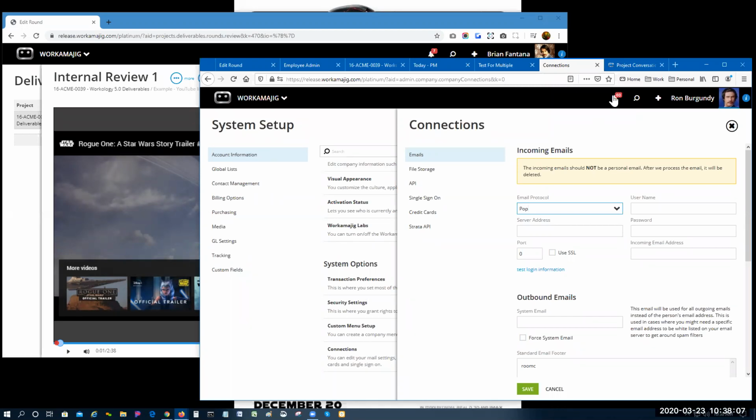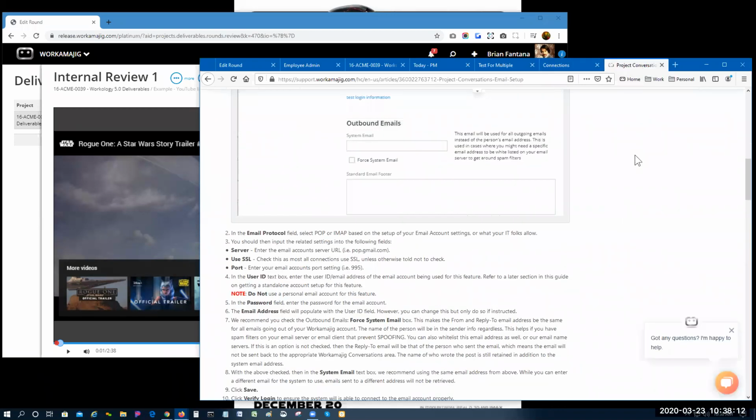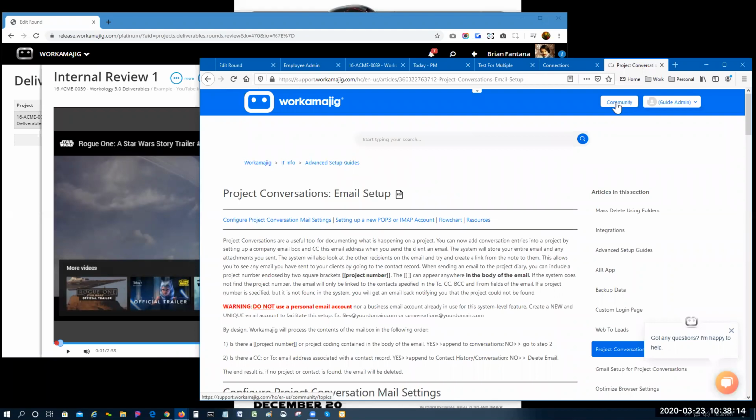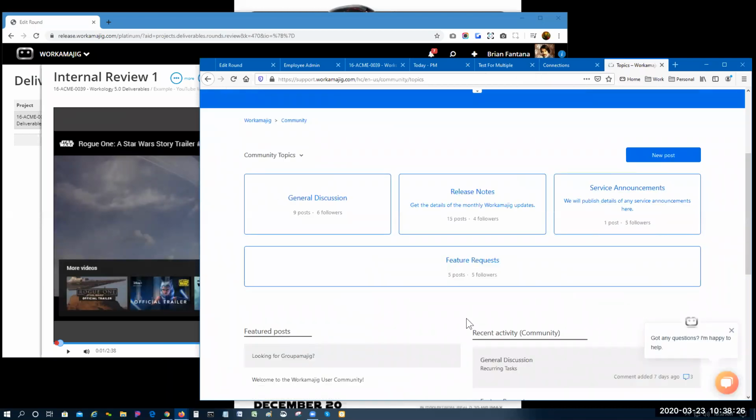If you're not aware, we do have, let me see, that's our help site. We have what we call a community section on our help site. So if you want to work with other Workamajig clients, you can go to the community section, at which point you can then log in. You have to have a valid Workamajig login to get here.